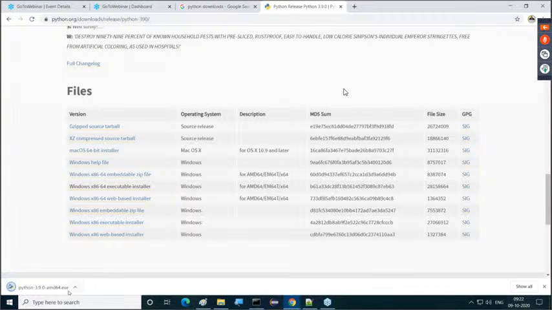Now it is started. Downloading is started. Python 3.9.0 AMD64.exe. Download is completed, guys. Of course, my system is a bit faster, my internet is also a bit faster, so I get this Python software downloaded immediately. In your system, it may take a bit of time. Just we have to wait for that.